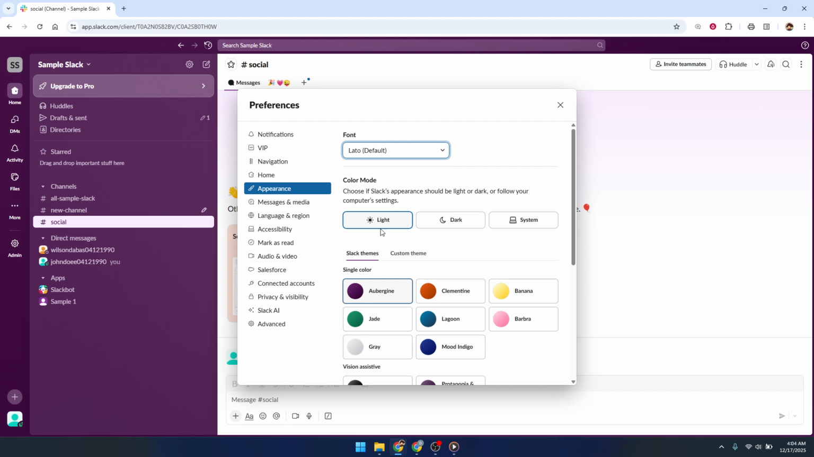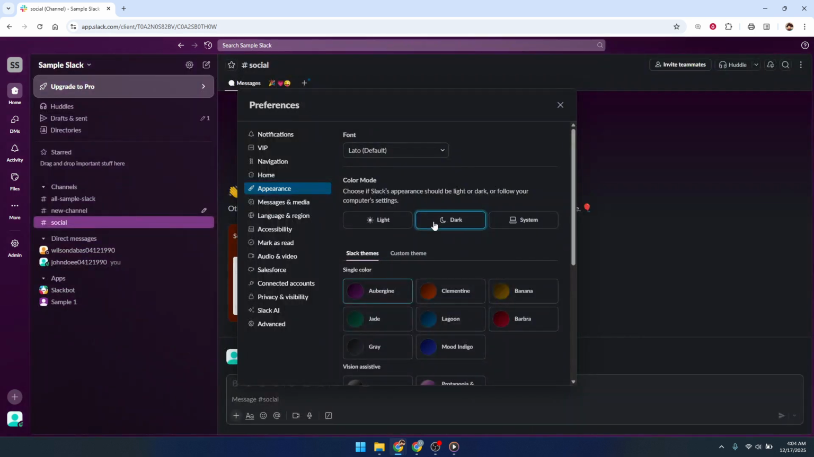Inside the Appearance settings, scroll until you find the section labeled Color Mode. Here you'll see several options, such as light, dark, and sometimes system or sync with OS, depending on your version of Slack. To turn on dark mode immediately, select the option labeled Dark. As soon as you click it, Slack's interface will switch over to a darker color scheme.